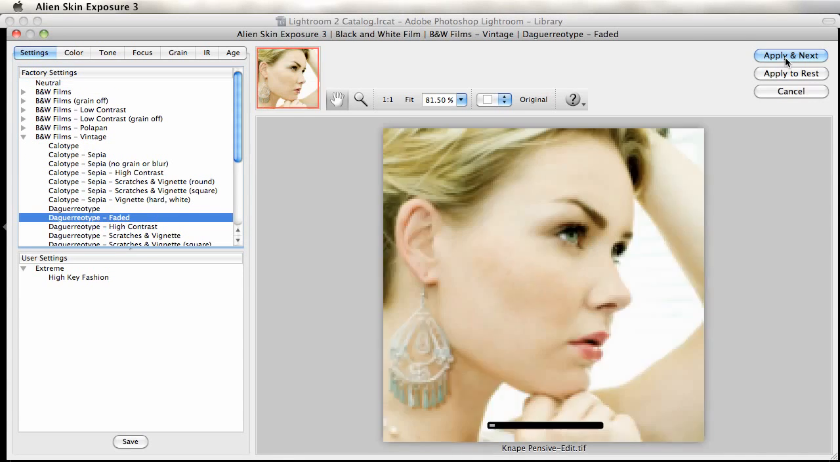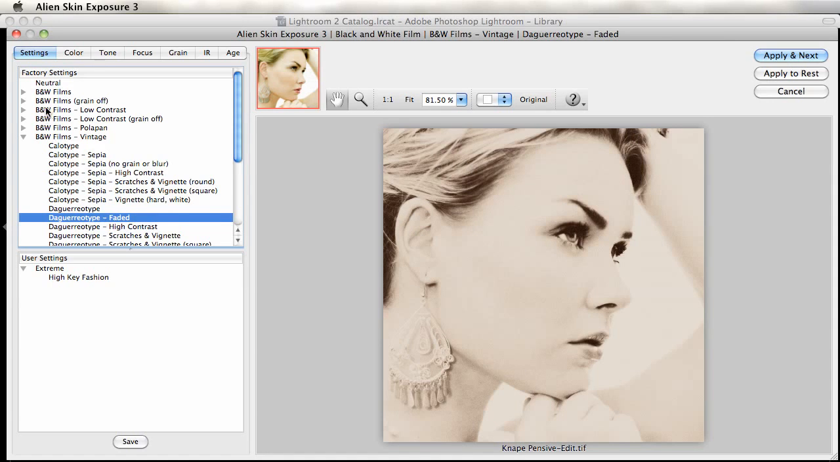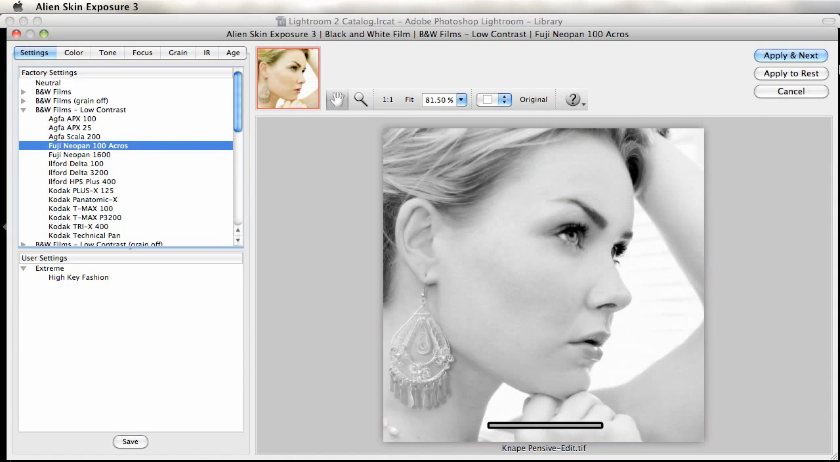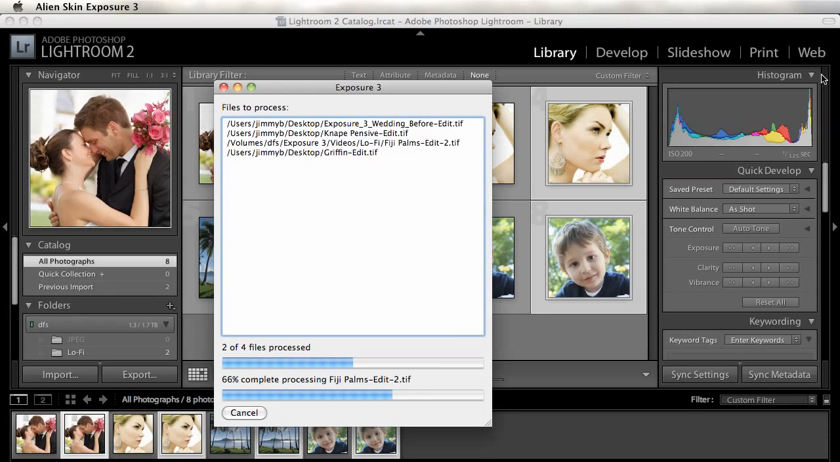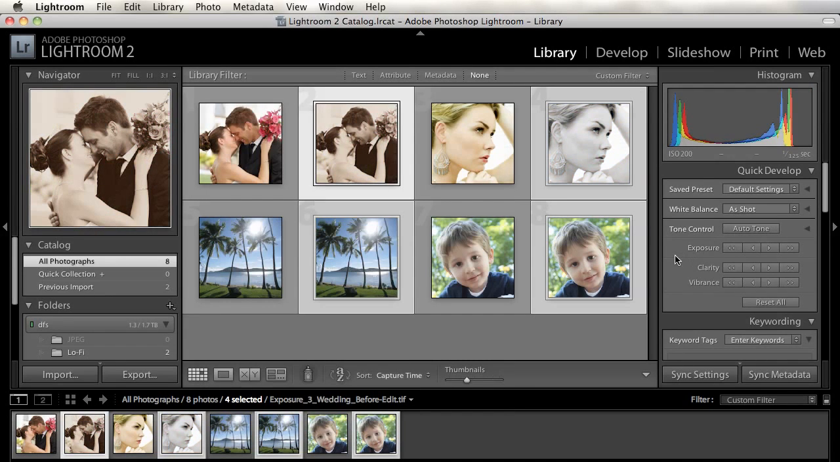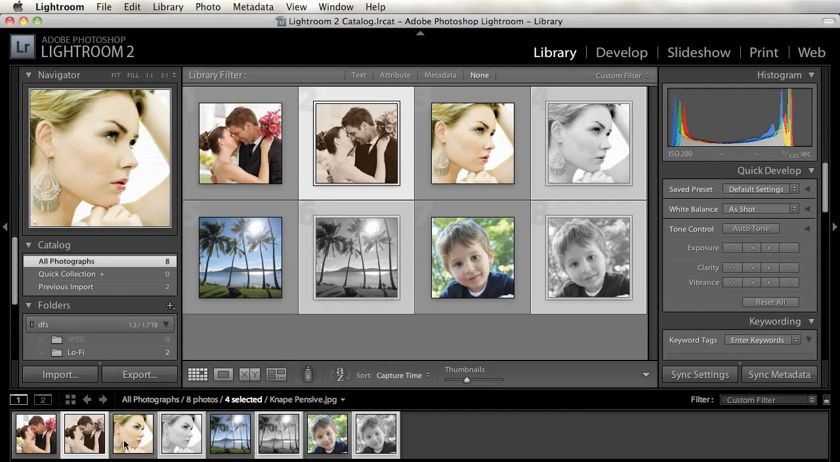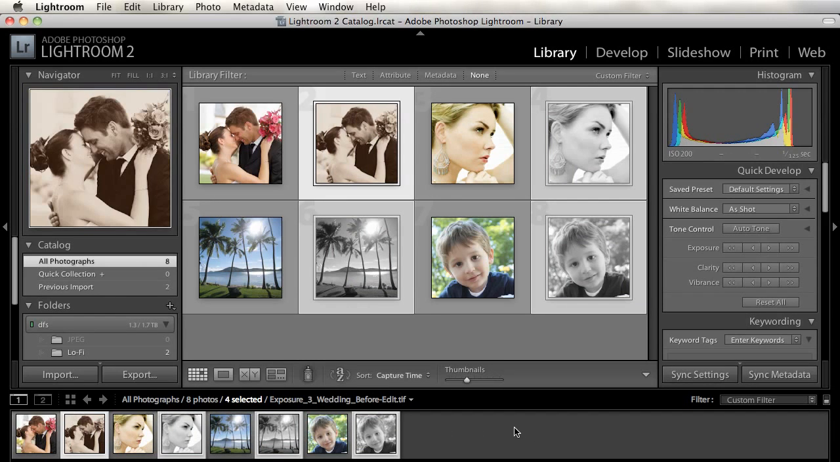It'll bring up my next picture. I can choose another preset, and then I can say Apply to Rest. And now it'll process all the remaining images, and you can see them appear in the library strip at the bottom with the second choice that I made. And now after it's completed, I can go back through the photos and fine-tune them with Lightroom, or I can export them, and I'm all through editing.